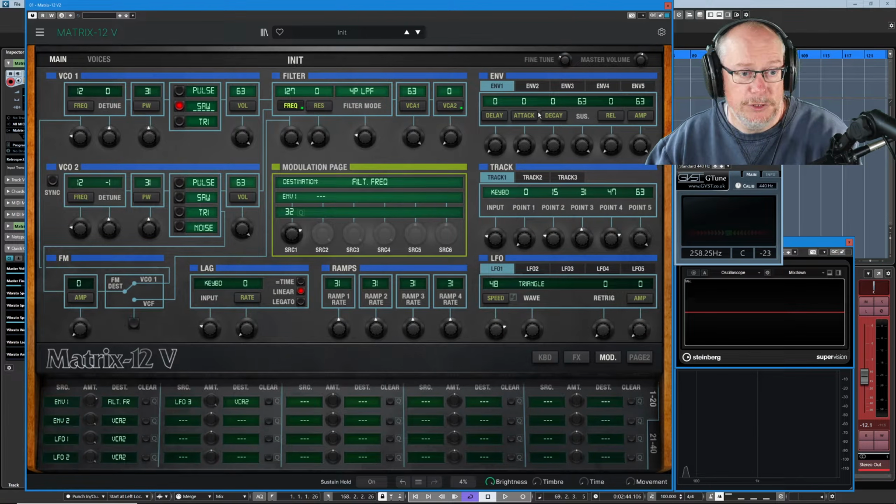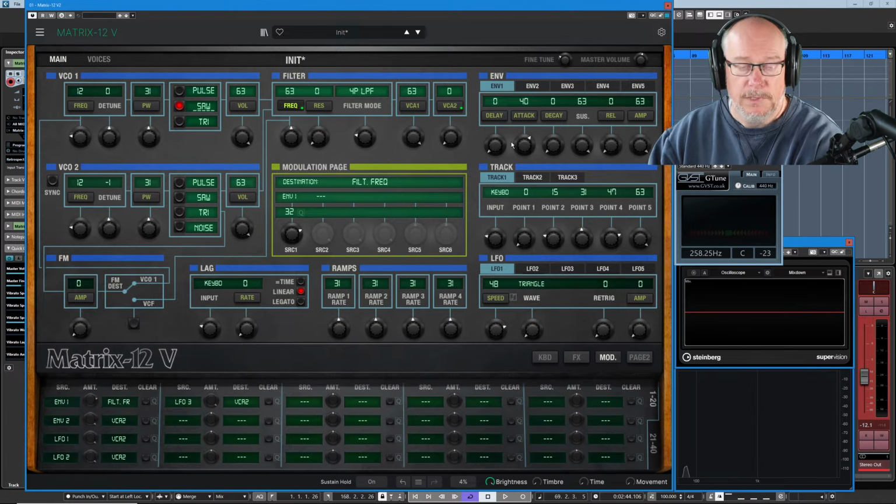Here's how I'm going to demonstrate the envelope filter in use. First thing I'm going to do is turn the filter frequency down to halfway. Then I'm going to increase the attack of the filter itself to about 40. I'll press a key.